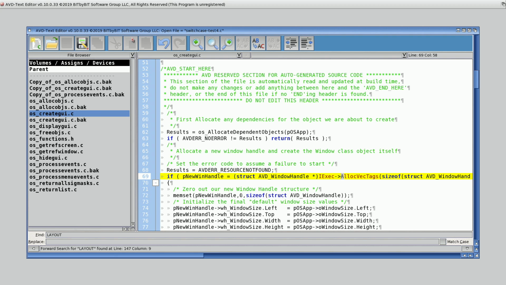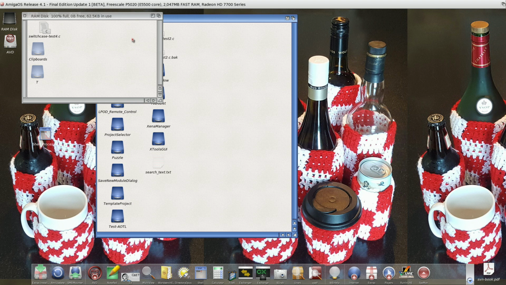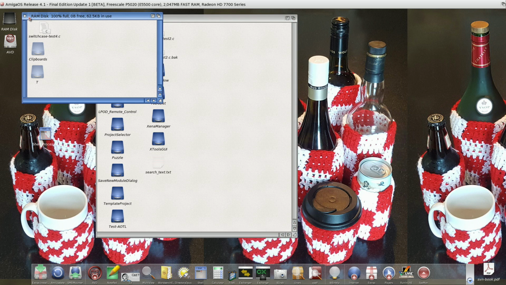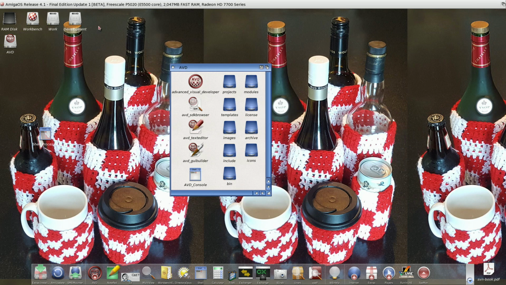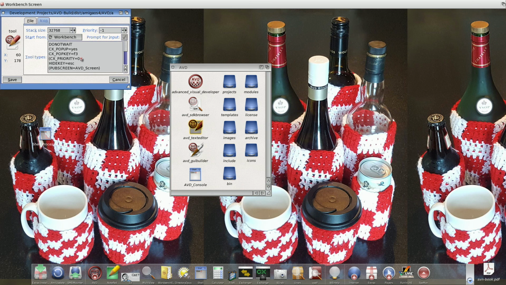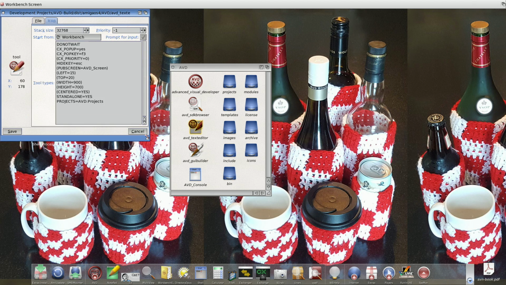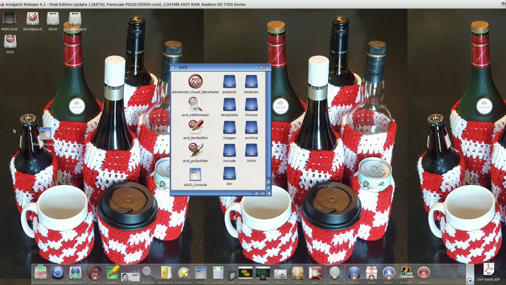So I will quit the editor. I do have a tracker thing on here. That's a known issue, a resource that it didn't want to let go. And now I'll go back in here and I'll change the tool types. Actually, well, it's doing the public screen. Okay, so I will just change this so that it is standalone equals no.